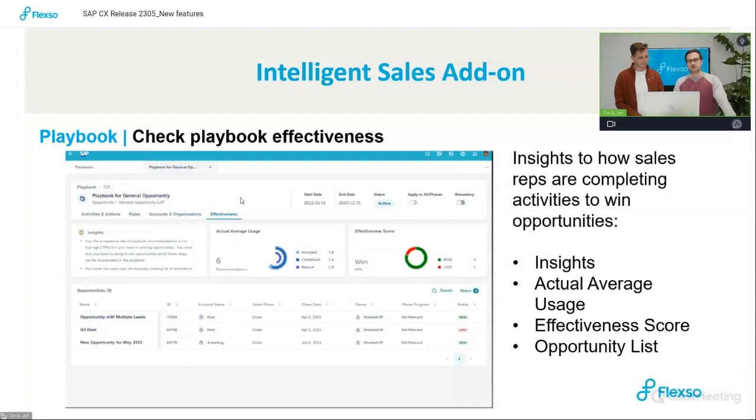The intelligent sales execution has also been enhanced, this time with a playbook effectiveness check. Within the playbook, there's now a new effectiveness tab that allows sales managers to get more insight into the effectiveness of the playbook, to see how the sales employees are winning their deals and improve the playbook based on that. Some of the features are insights, actual average usage, effectiveness score, and the opportunity list.